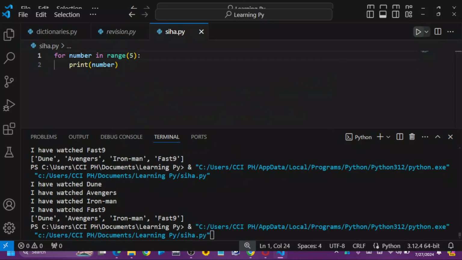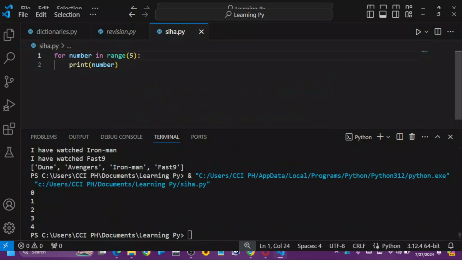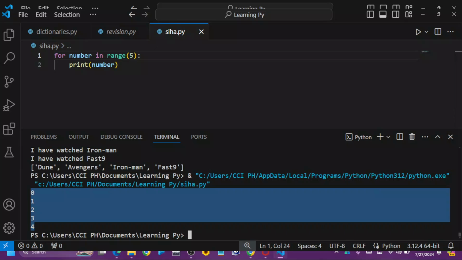So when I run this code, you can see what it printed for me: 0 to 4. It did not print 5 because it's printing a range of 5 numbers, and 0 is the first number. So we have 0 to 4, which is equal to 5 numbers.